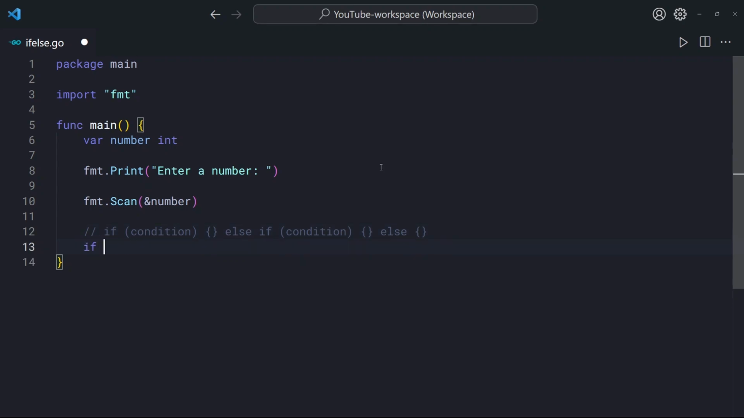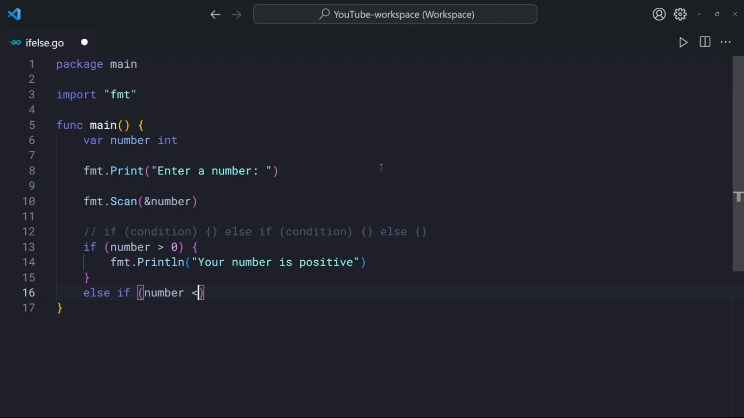So we're going to have if, and we're going to pass in number greater than 0. So if this is true, then we want to print out "your number is positive." We're going to have another condition, so we're going to use else if, and we're going to pass in number less than 0. So if the number is less than 0, we want to print out "your number is negative."